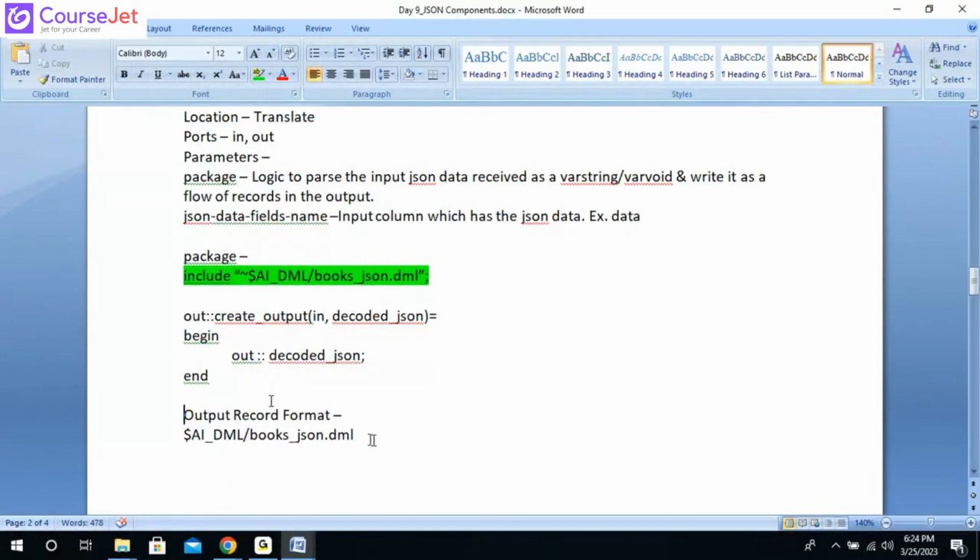Once it is written to the target, we can use a normalize component to flatten the data. We have to explicitly use a normalize component to flatten the data. But before that, any questions?